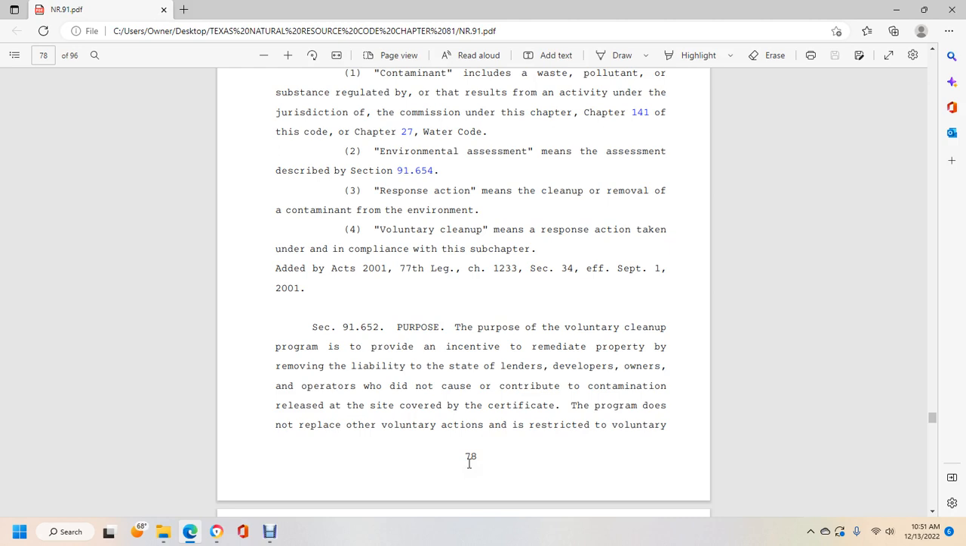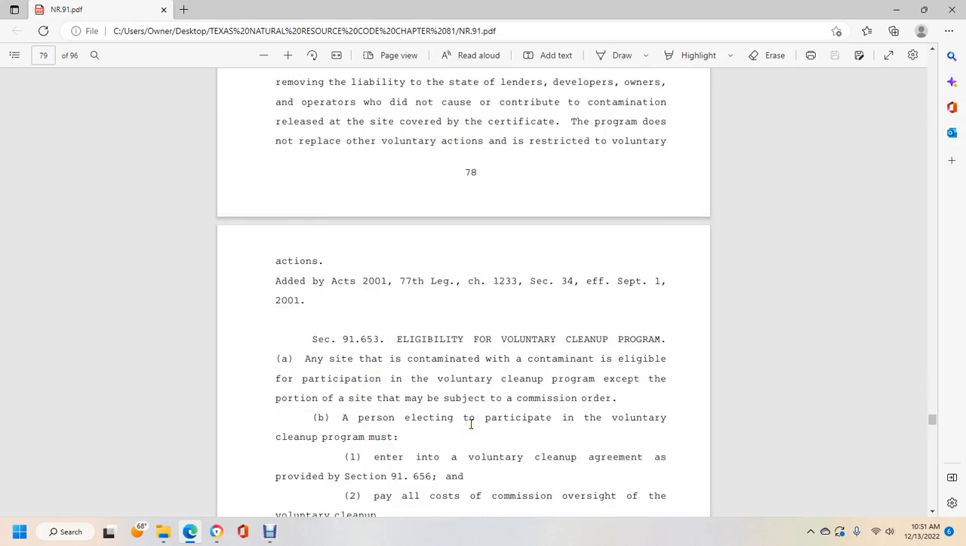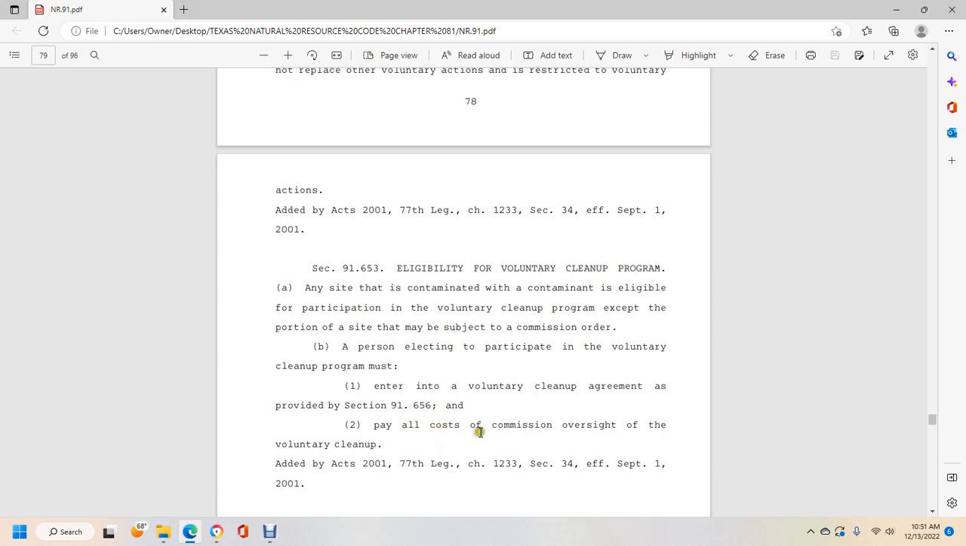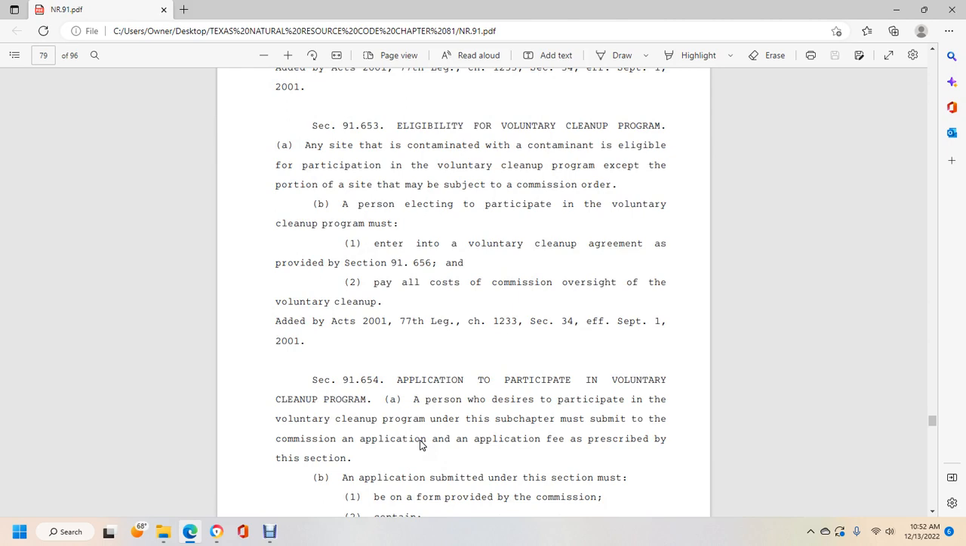The program does not replace other voluntary actions. 91653, eligibility for the voluntary cleanup program. Any site contaminated with a contaminant is eligible to participate in the voluntary cleanup program, except a portion of the site that might be subject to Commission action. A person electing to participate in the voluntary cleanup program must enter the voluntary cleanup agreement provided in section 91656 and pay all costs of Commission oversight of the voluntary cleanup. 91654, application for participation in voluntary cleanup. A person who wishes to participate in the voluntary cleanup program under this subchapter may submit an application to the Commission. The application fee is prescribed in this subsection.